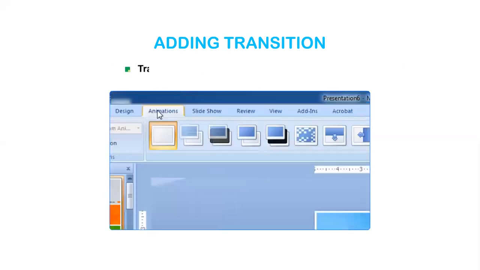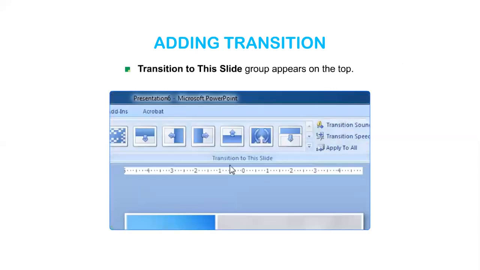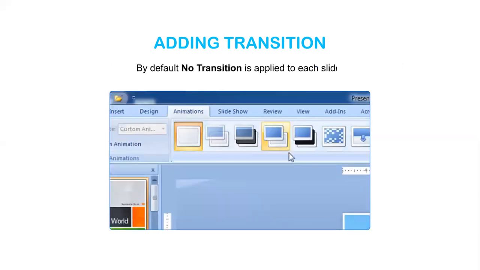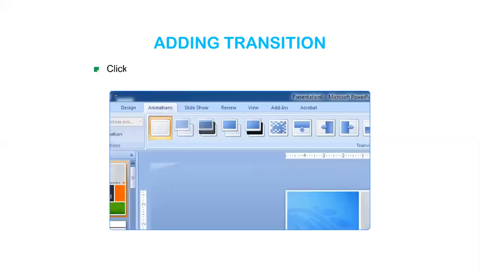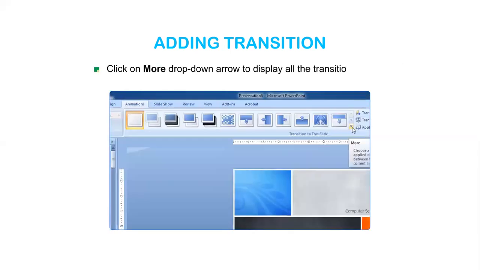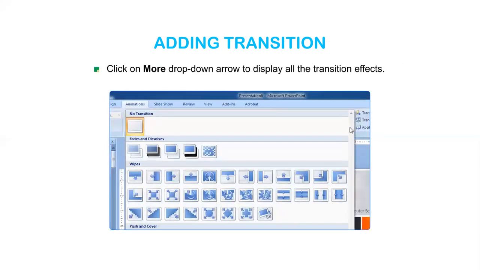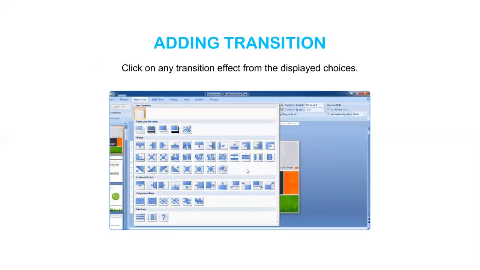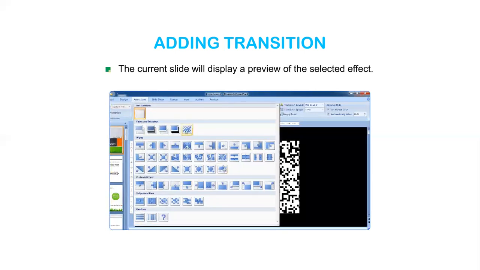Transition to This Slide group appears on the top. By default, no transition is applied to each slide. Click on More drop-down arrow to display all the transition effects. Click on any transition effect from the displayed choices. The current slide will display a preview of the selected effect.